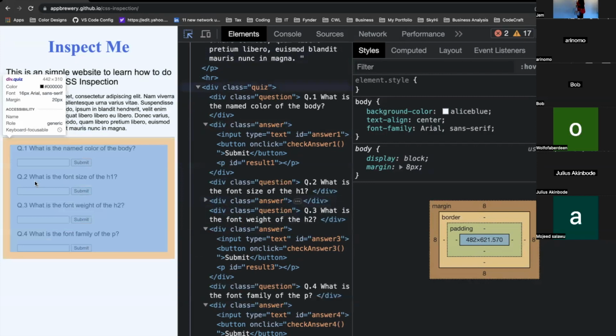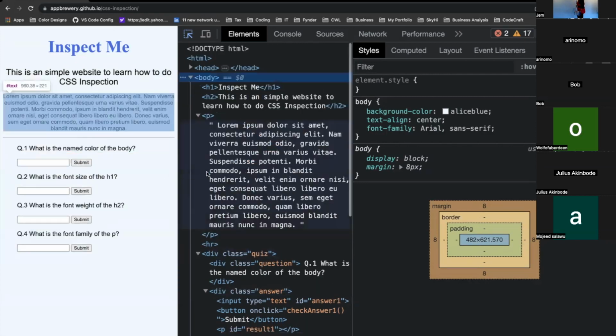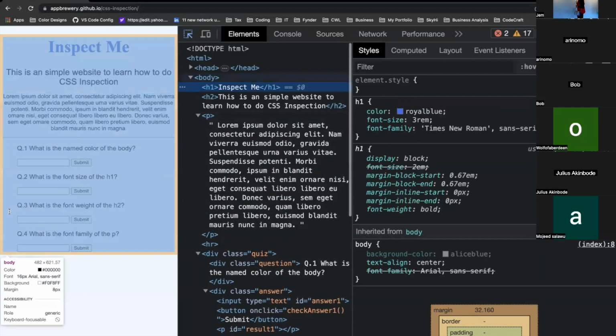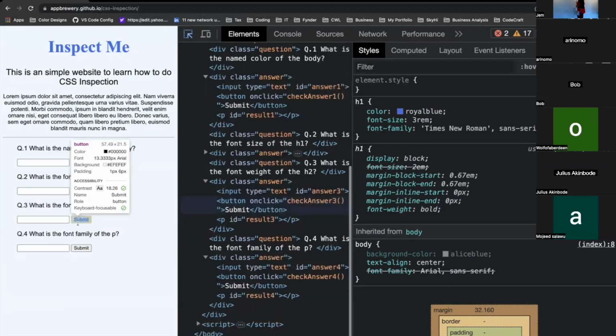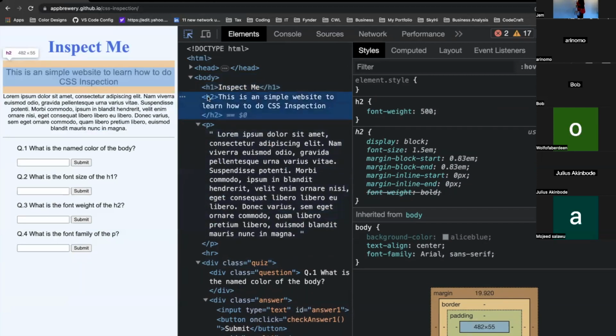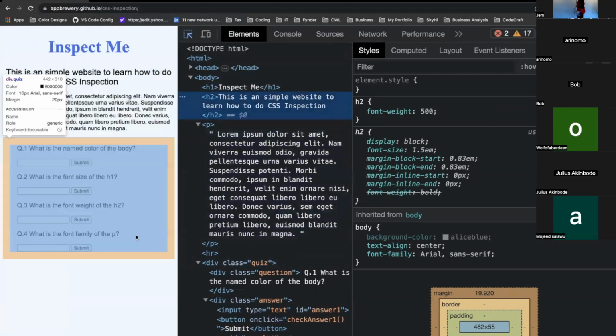So font size of the H1. You need to look for the H1 element here. I'm sure it's somewhere. This is the H1 element. Click on the H1, and then the CSS opens here. You can grab the font size here. The third question says, what is the font weight of the H2? So you need to look for the H2. This is the H2. If you click on the H2, it opens up the H2 styles. Now you can grab the font weight of that H2.